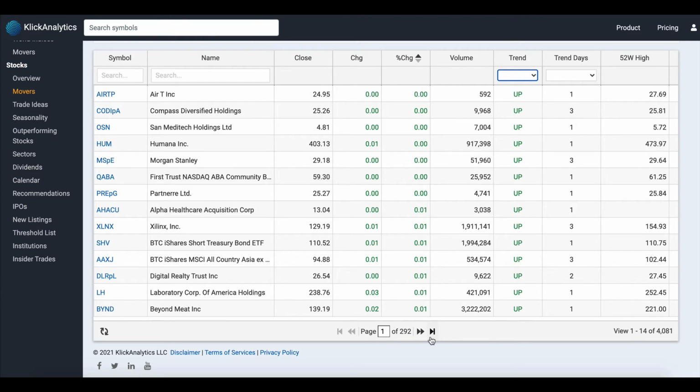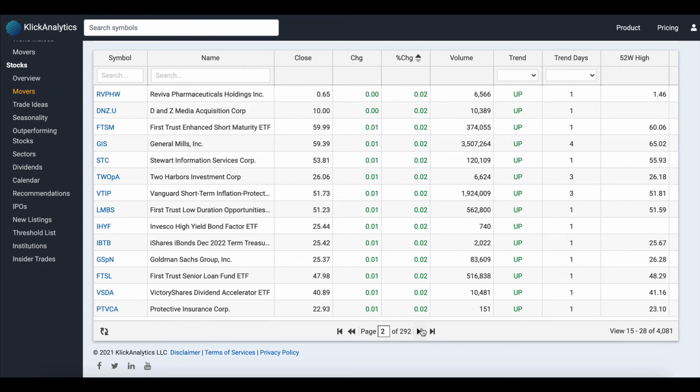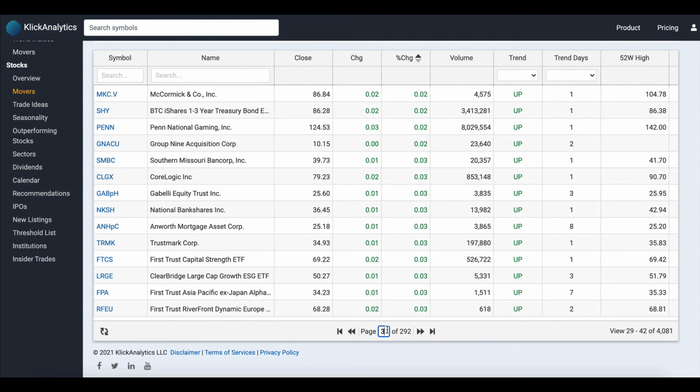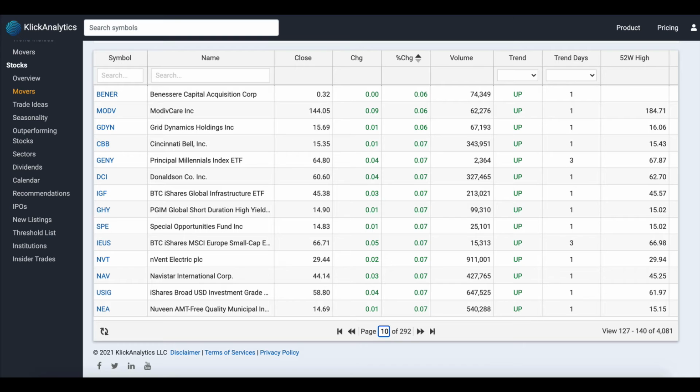Of course, you can use these anchors over here. So if I click on it, this will go to page 2, page 3, and page 4. And if you click over here on the text box, you can actually go to your particular page directly at the same time. So this will show you, this is page 10 of 292 records.